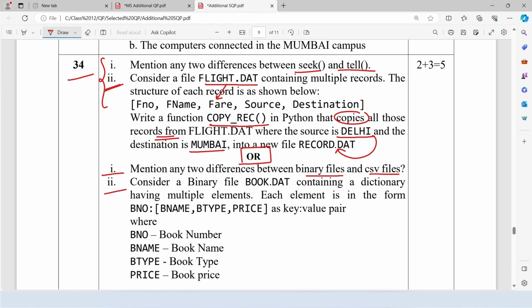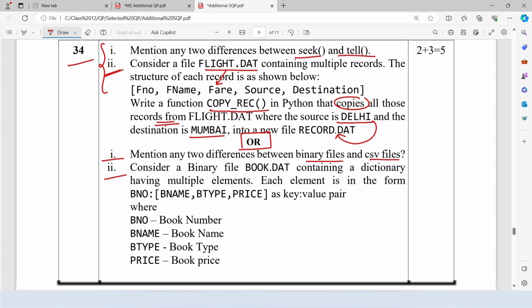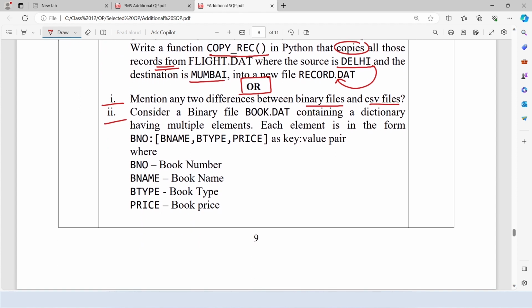Time to move ahead to the next question. This question is also based on the binary file. You could see there are many questions based on files. So your concept of file should be clear.